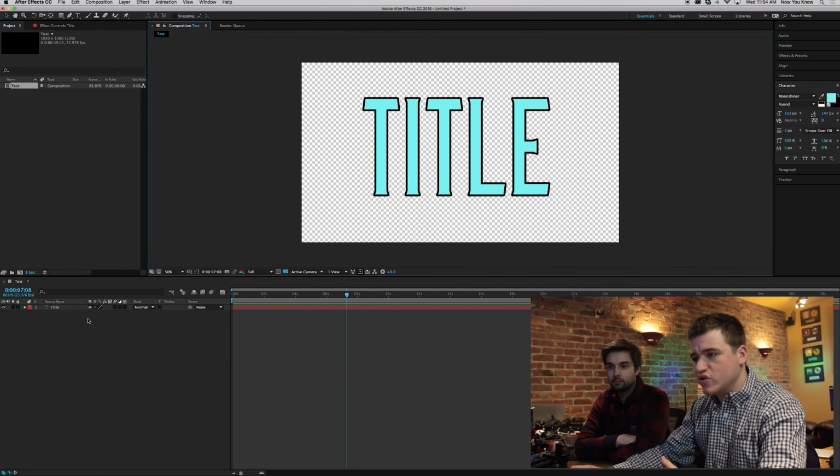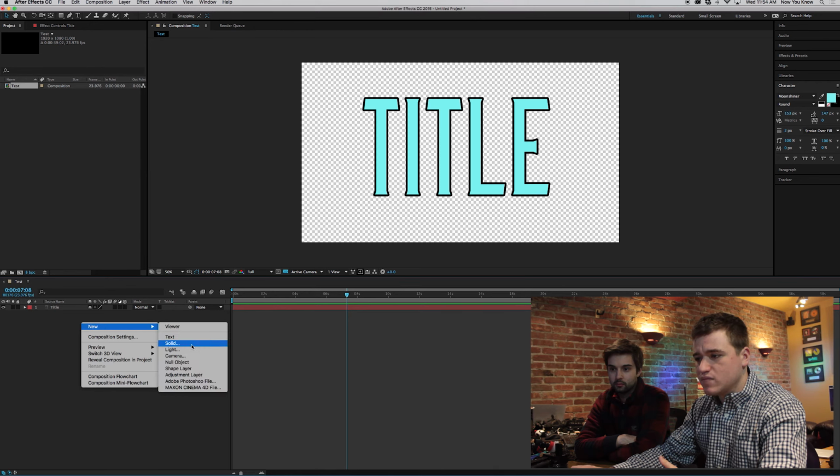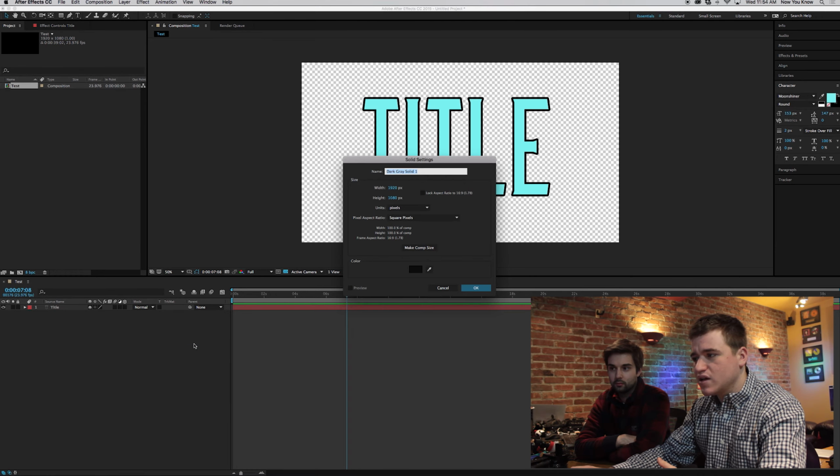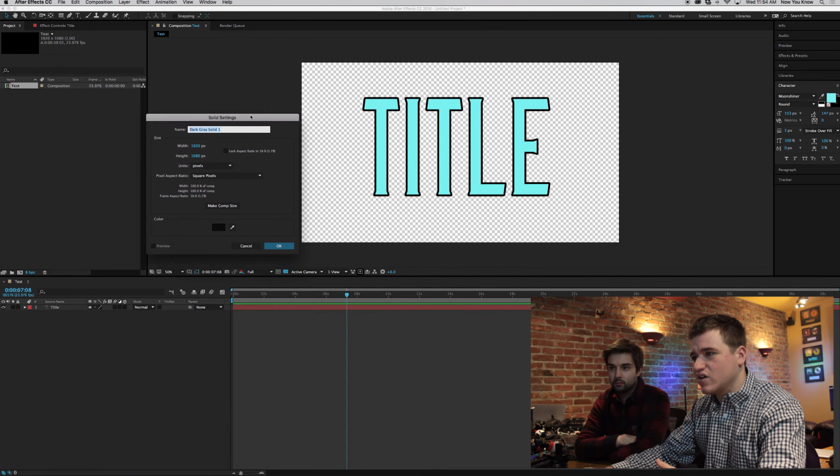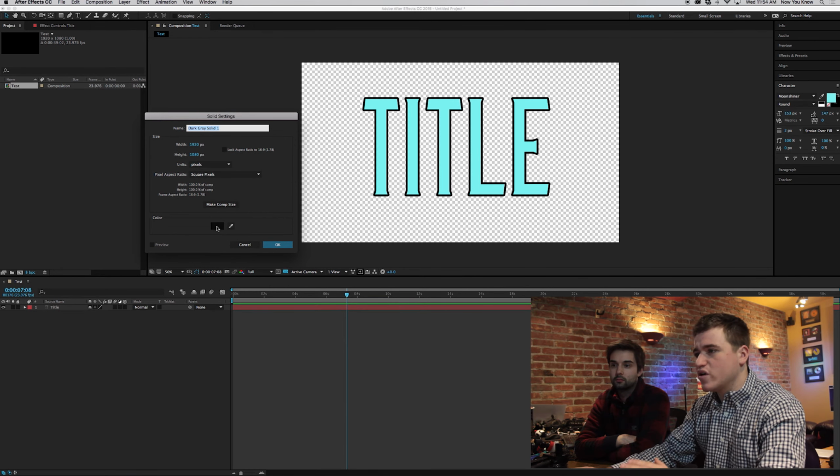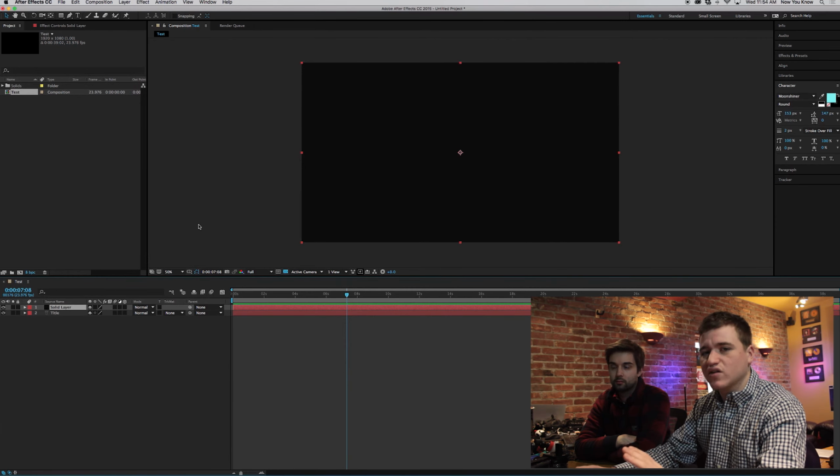Okay. So what we're going to do is go down to our layers here, select New, and click Solid. What that does is give us the solid settings, and this is going to be permanent. We don't have to worry about what color it is. We'll just create a solid, call it solid layer, and click OK. So that creates a solid layer right here.